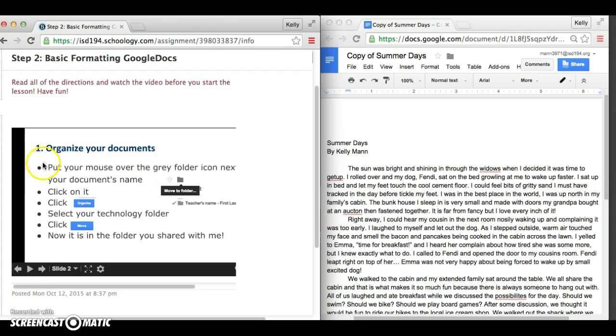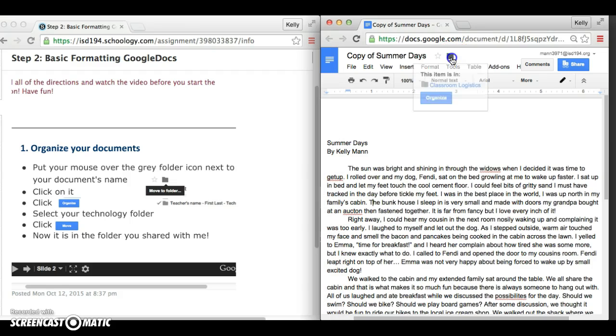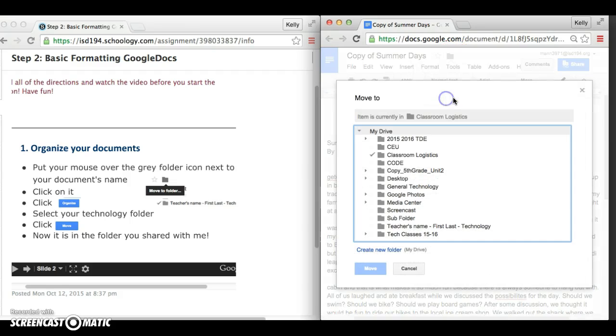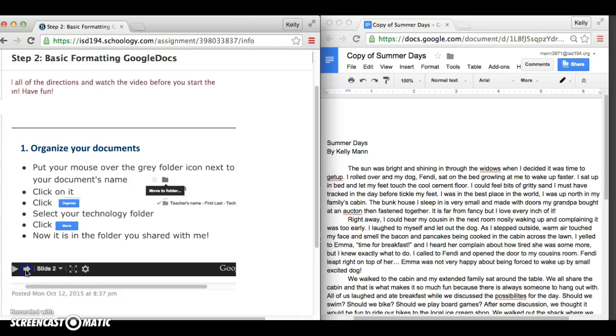It says, number 1, organize your documents. Put your mouse over the gray folder icon next to your document's name. So here's my document's name, and I'm going to click on this gray folder. It says click on it. Click Organize. I'm going to select my Technology folder and click Move. Now this document is shared with me. I'm going to click on the next arrow to move to the next set of instructions.